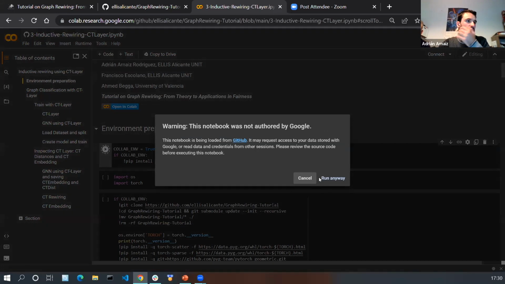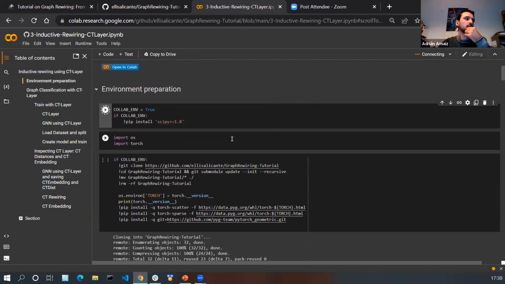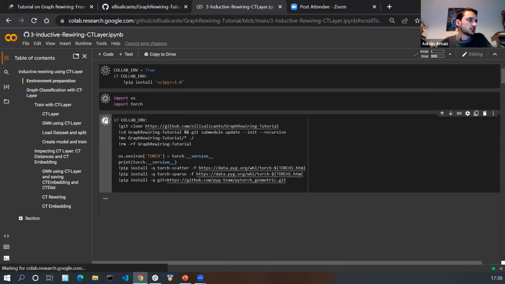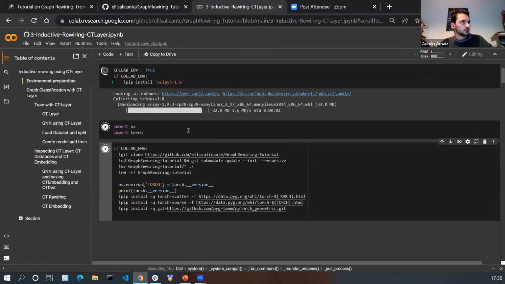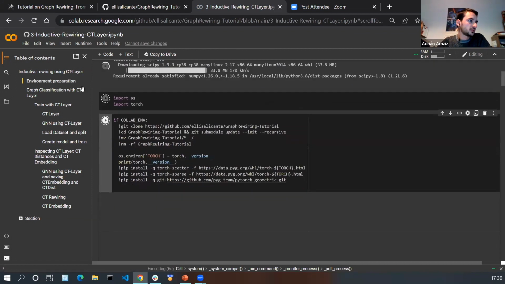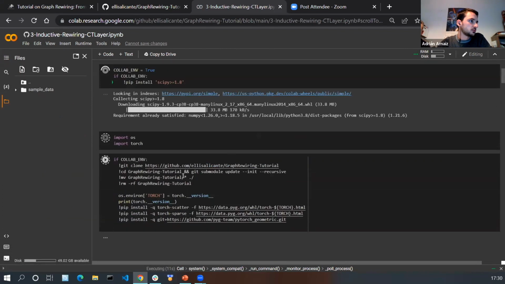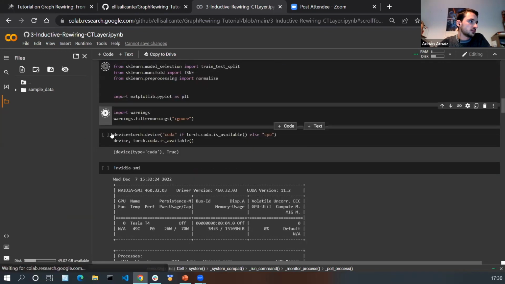So let's start by connecting to the runtime. We have to install a couple of things. First of all, SciPy, because there are some incompatibilities between NetworkX and SciPy, then Torch, and then we clone the GitHub tutorial to be able to work here and have all of our code. While this is starting, we can go and see.